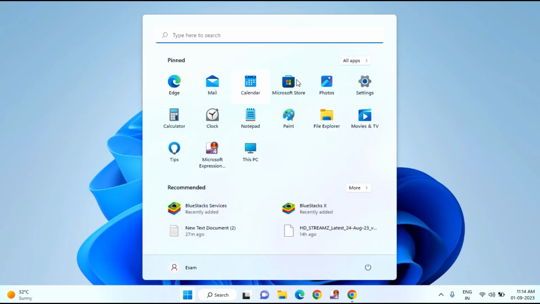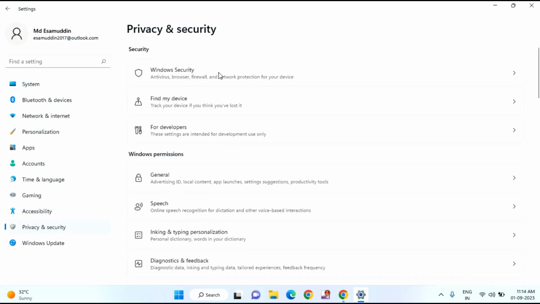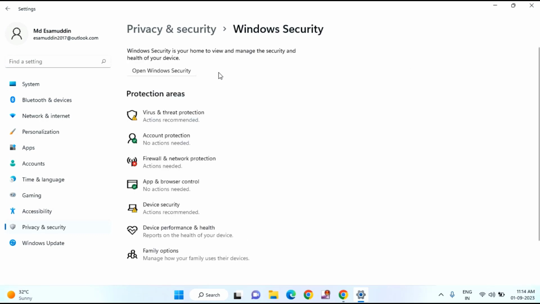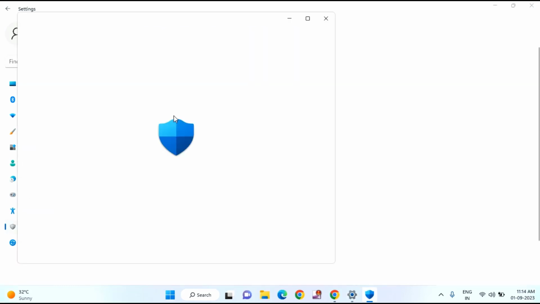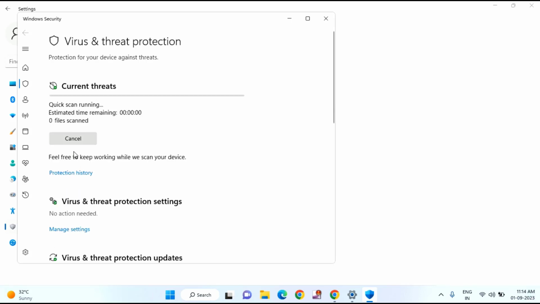Just click on start menu again, click on settings, click on privacy and security, click on Windows security. You can see virus and threat protection. Click on this. You can see current threats. Just you need to click on quick scan. It will take some time to complete this process. After completion of this, all your issues will be resolved.